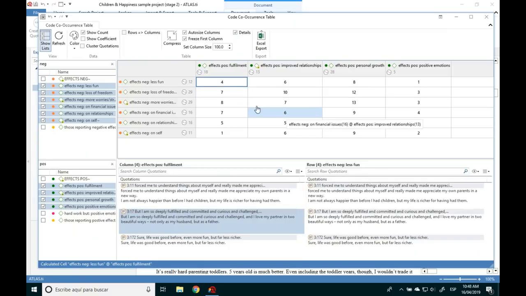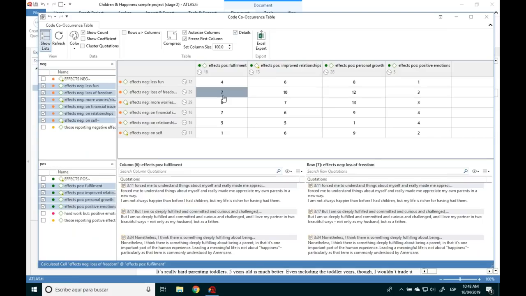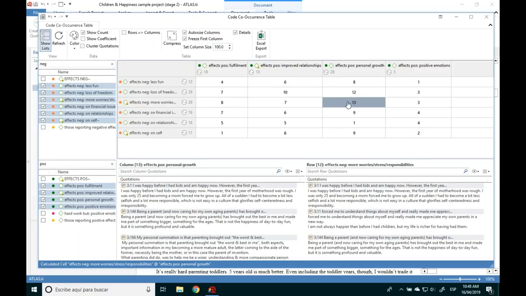But okay, so we have the table. We can see things are co-occurring and how many times. All right, but how might we interpret this result? Well, taking a look here, I see we have a pretty high co-occurrence between the negative effect of having more worries and stress and responsibilities and the positive effect of experiencing personal growth. So it seems that in 13 different instances, when participants were talking about how having children brings more worries and stress, at the same time, they also said, but I get this feeling of personal growth.